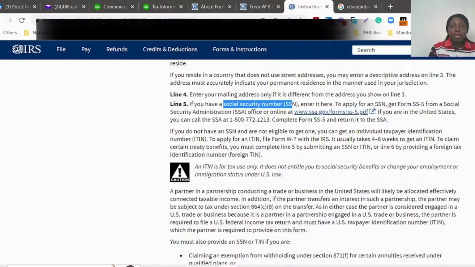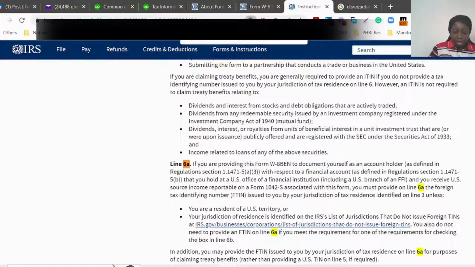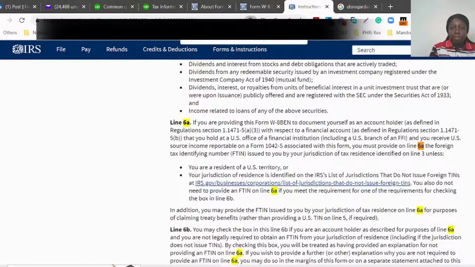But hey, again, you can just do Control F, 6A, takes you right there to where you can see the information. So on line 6A, if you are providing this form, the W-8BEN, to document yourself as an account holder, as defined in this section of the regulation, with respect to a financial account. So you can see here that it's more in depth.